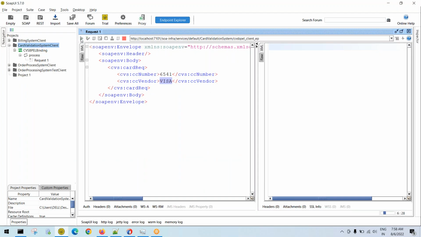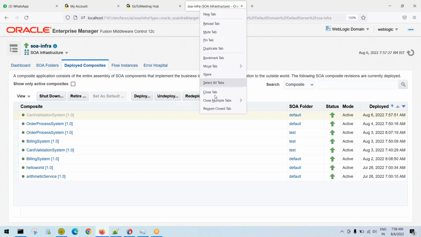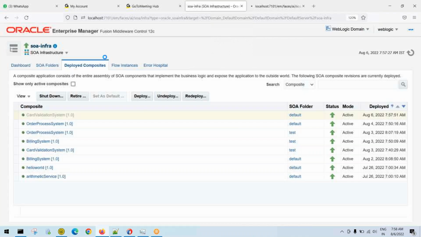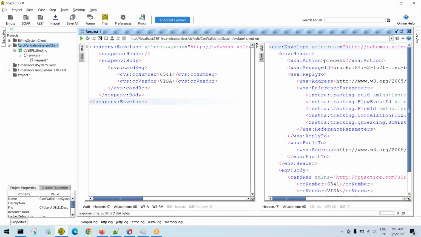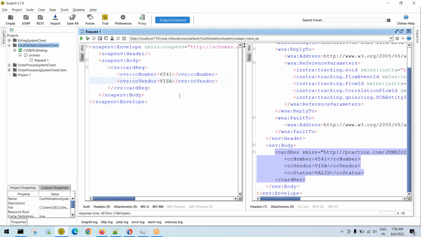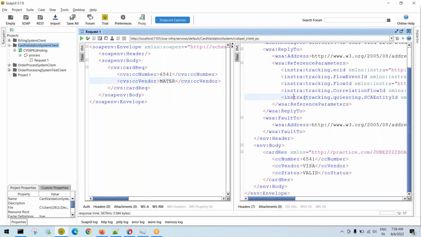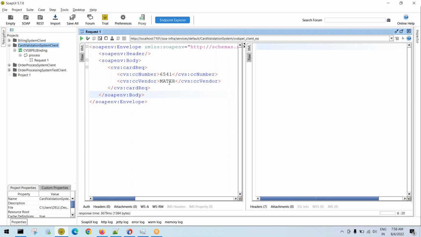If you submit the request, see this, we are expecting a response here. Okay, in the SOAP UI, I submitted the request. If you see the response, we got the valid response. It's the regular flow. Suppose it is not Visa, I provided some other card, let's say MasterCard. Then what is the expectation? This use case must be considered as invalid vendor, so it should throw the fault.